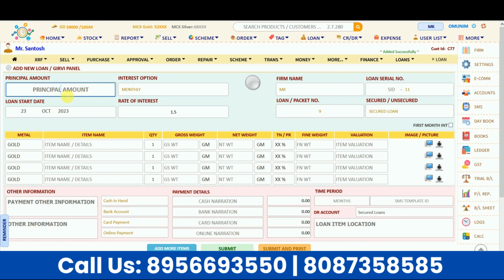So the very first option here, you can see, is the principal amount, like how much loan you are going to provide to that customer. So you need to put it into the principal amount. Before that, if that customer is giving you any kind of Girvi, here you can see metal details are given. So here you need to enter your Girvi details.